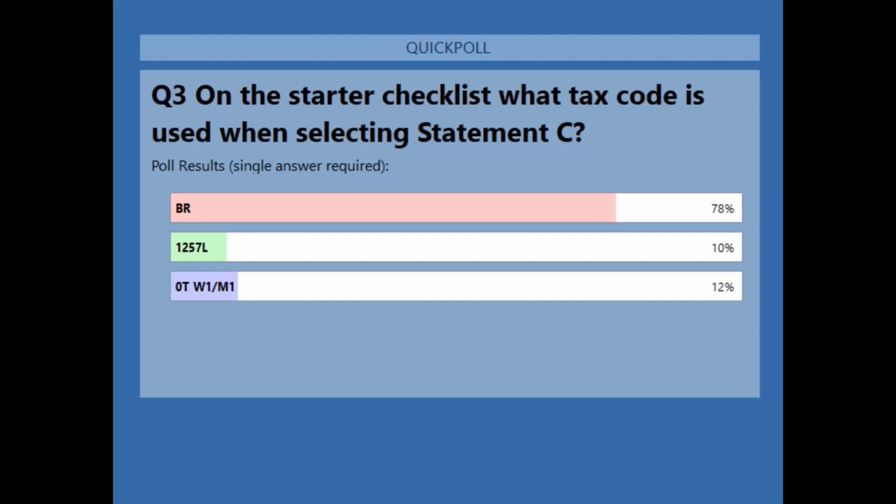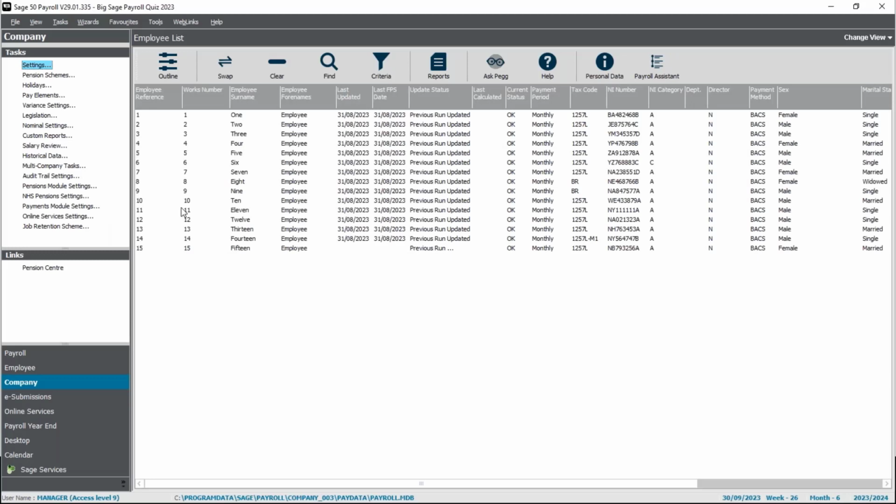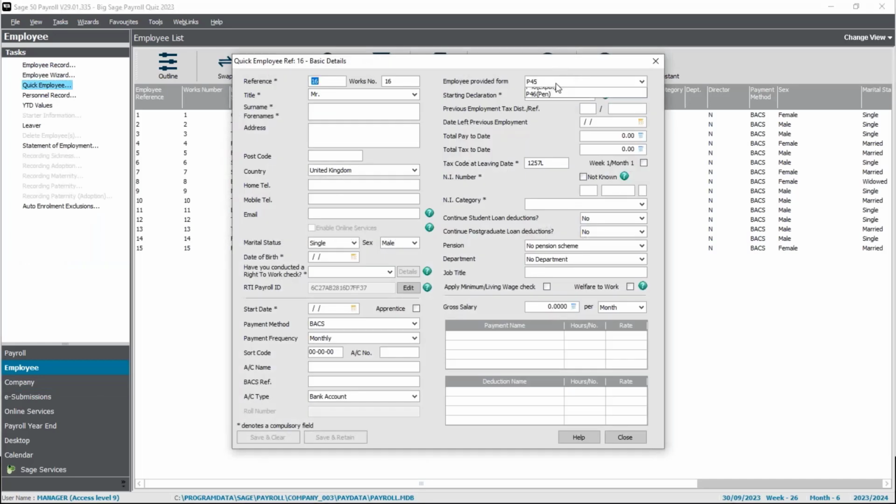And again, once more, Duncan, can you reveal were the majority right? They certainly were. So it is BR, basic rate, for those on statement C. I will quickly show you that as well, just to prove that that is the correct answer. So when you're creating a new starter from your employee tasks, I'm going to do it in the quick employee screen. They fill in the starter checklist, which we still call a P46 in Sage, and they chose statement C. It is the BR tax code that they would go on.